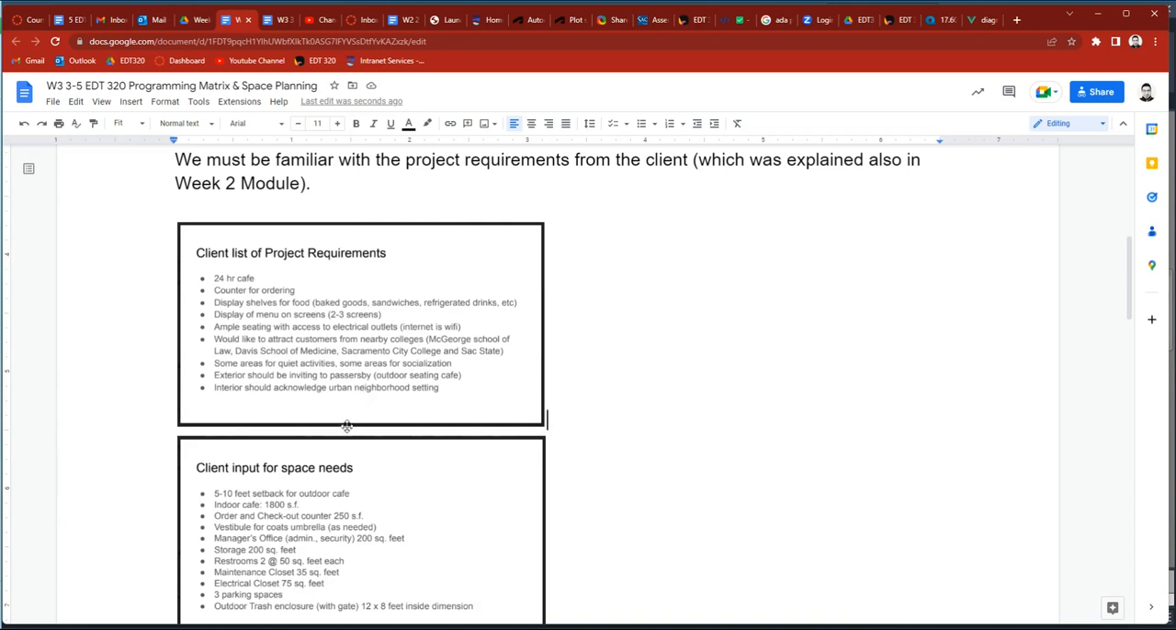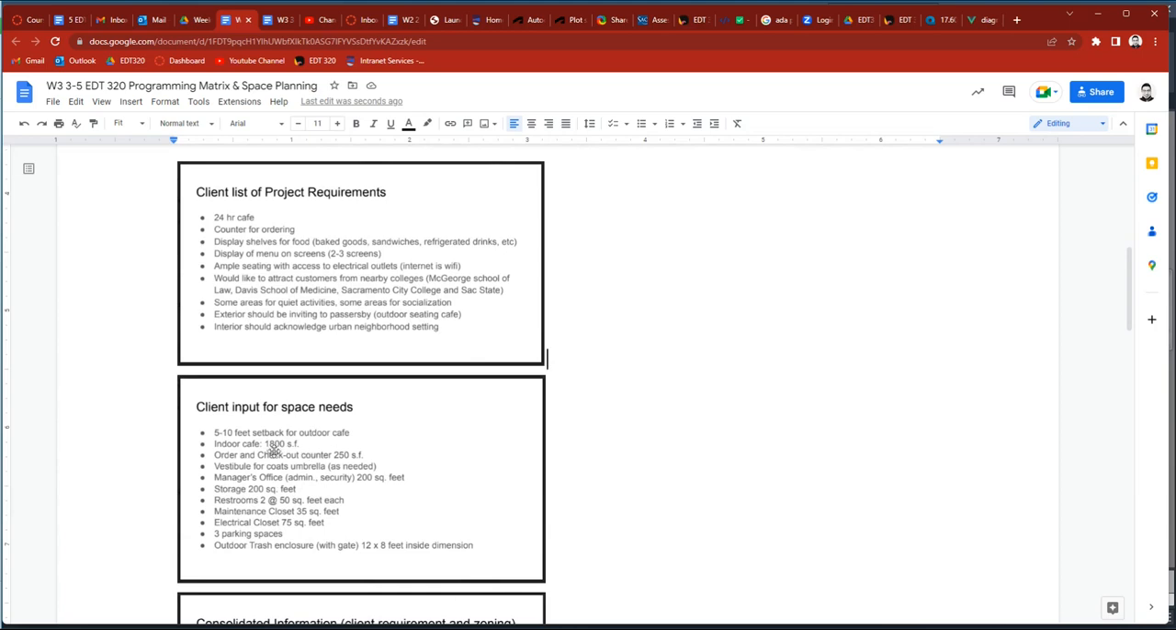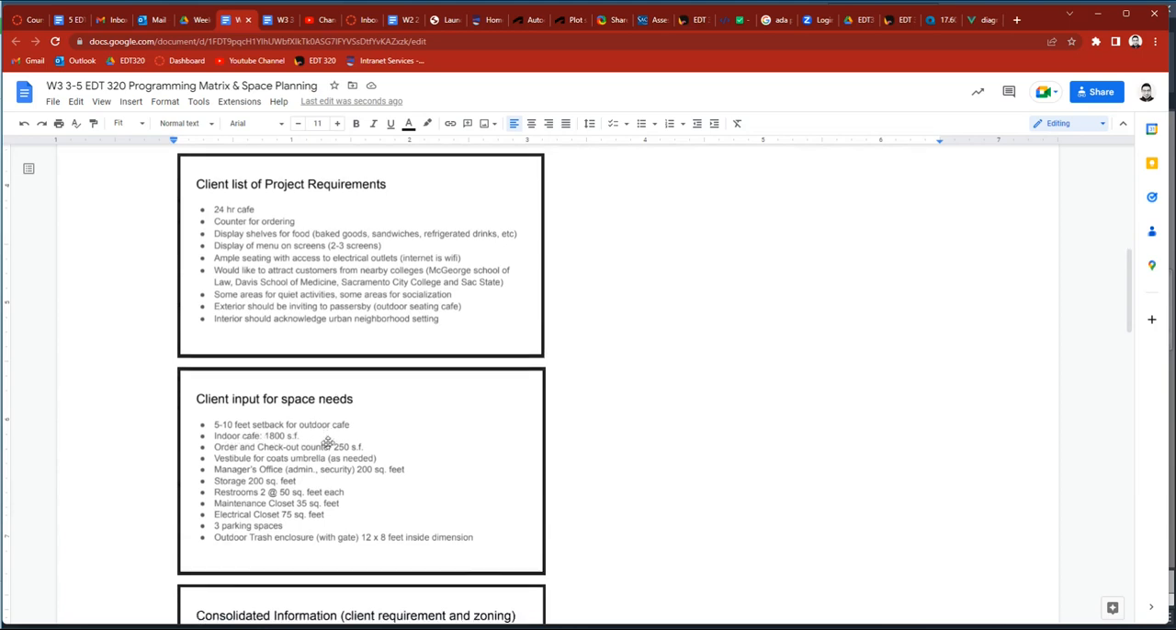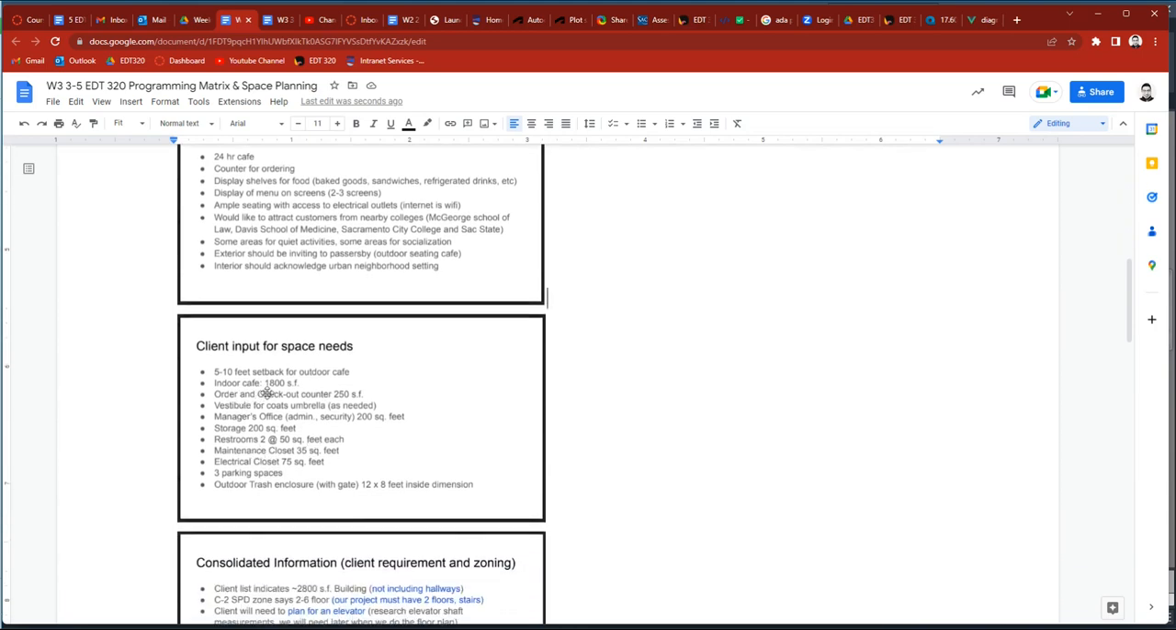Okay, and the client said that they wanted a setback of about 5 to 10 feet for the outdoor cafe. The indoor cafe is about 1,800 square feet. Some clients don't know how big of an area they want for certain parts of their project or their building. And some clients do want to tell you, hey, I want only 100 square feet, 200 square feet, 2,000 square feet of this or whatever. So that's a client input for us. So indoor cafe is 1,800.